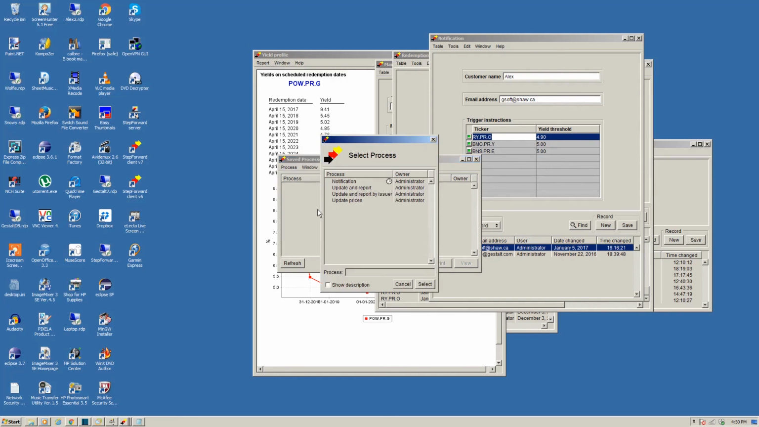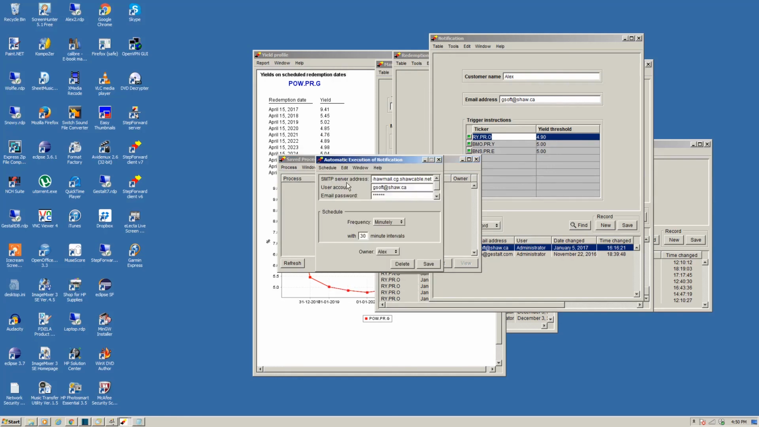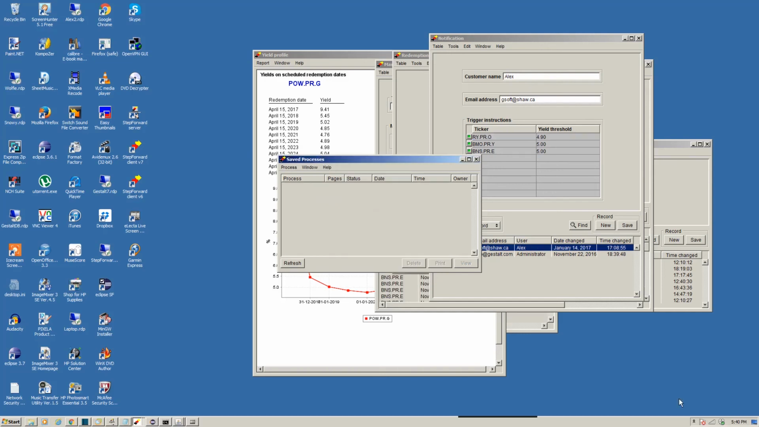Here I have the email account data filled in, and the process is scheduled to be run once every 30 minutes. Once the schedule is saved, it will be managed by the StepForward server and submitted according to the schedule. We may have to wait for a while until the process kicks in as scheduled.